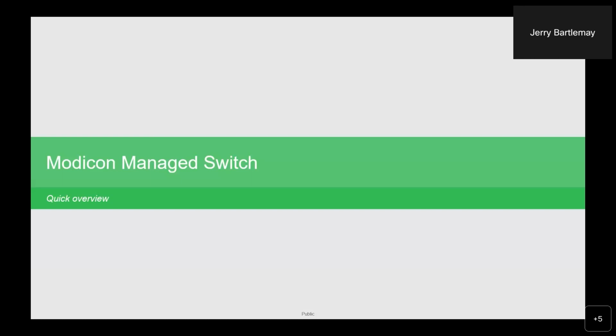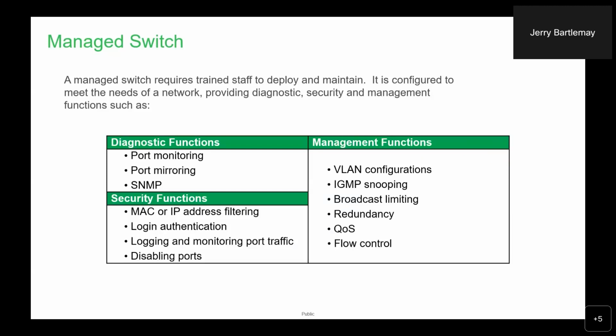So yeah, go ahead and switch. Let's talk about the managed switches now. There are a couple of different types of managed switches that we have, but they all have a lot of things in common. So they all really have these 3 classes of functions.